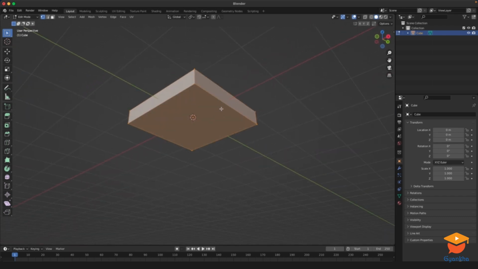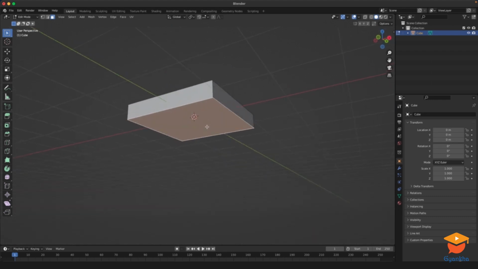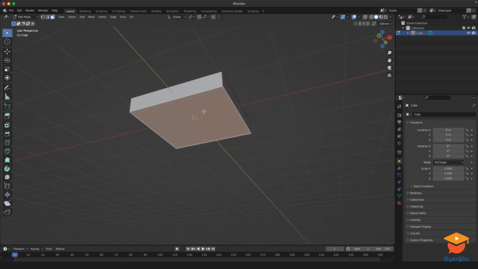So what I'm going to do, I'm going to press 3 on the keyboard to switch to face select mode, and then I'm going to select this face at the bottom. So we're only selecting the bottom face of this chair.